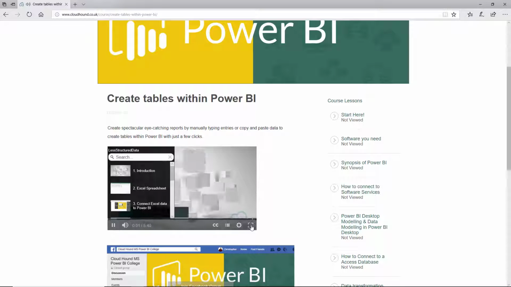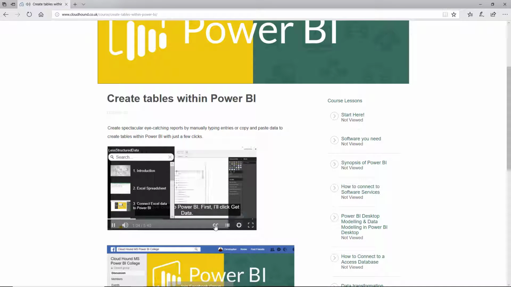Before we proceed, click the full screen icon. You'll find this in the lower right of the screen. You'll find studying the course a whole lot easier in full screen mode.